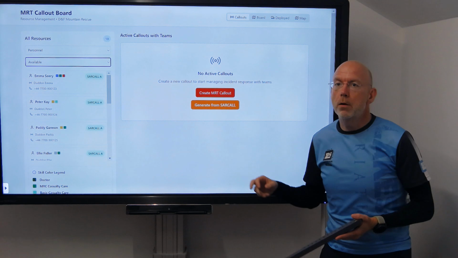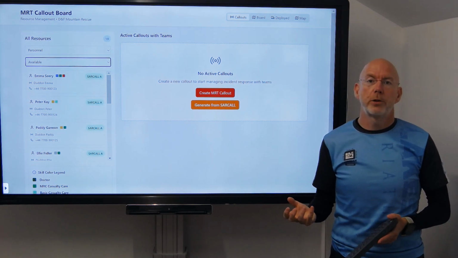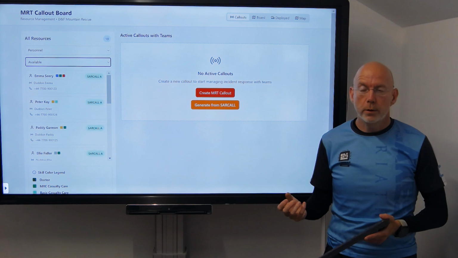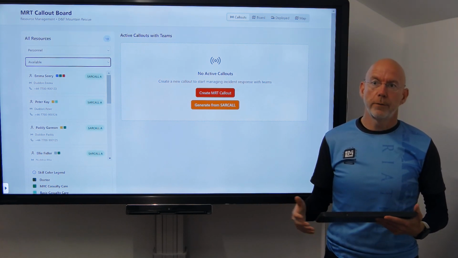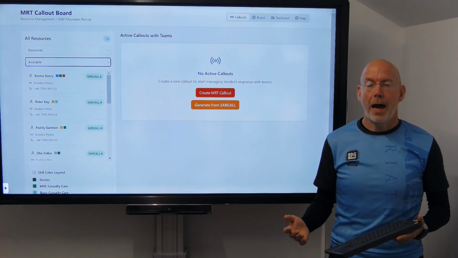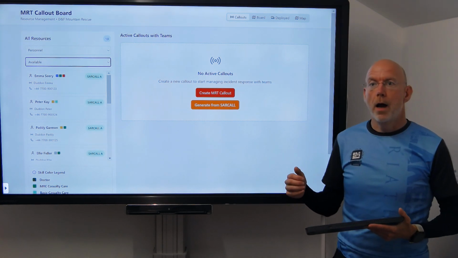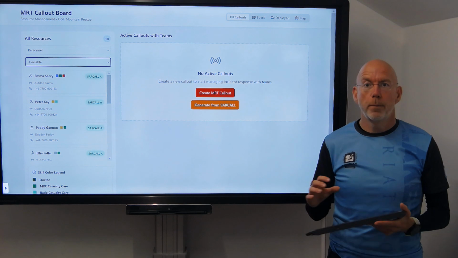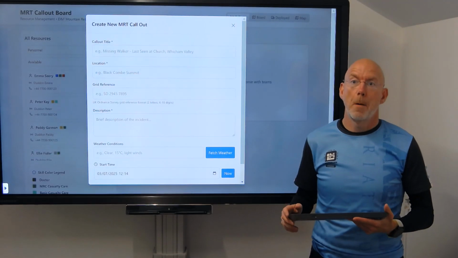This generate from SARCall is to try to minimize the amount of static information that needs to be logged, or even the manual processes that need to be followed. Because obviously someone on duty at base, or even remotely, that's running the system needs to try to use as few systems as possible. But you can create these callouts manually.